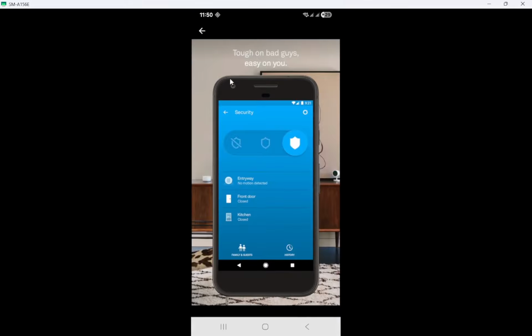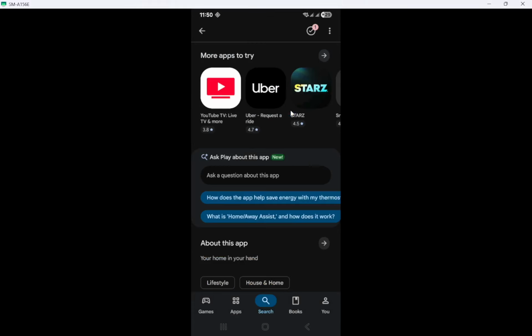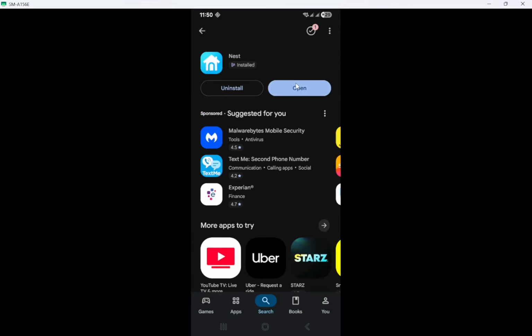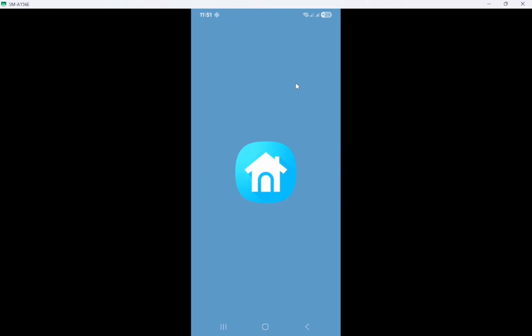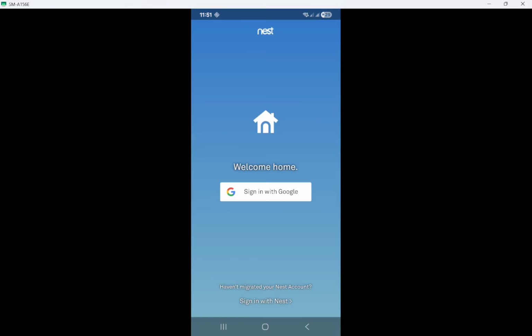Once you open the app, you might notice that some features require you to switch between the Nest app and the Google Home app. This is a common requirement due to the way newer devices are integrated. It might seem a bit inconvenient at first, but it actually provides a broader range of control and flexibility. Having both apps ensures you have complete access to all your devices and their full functionality.